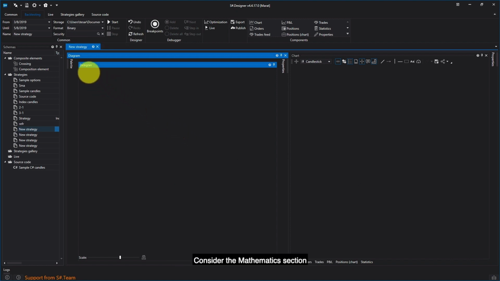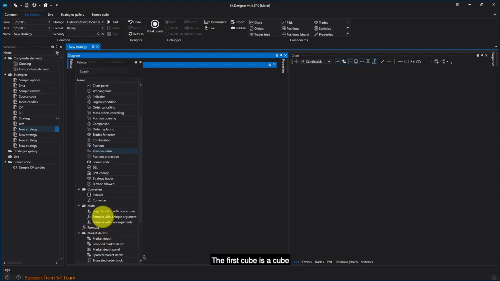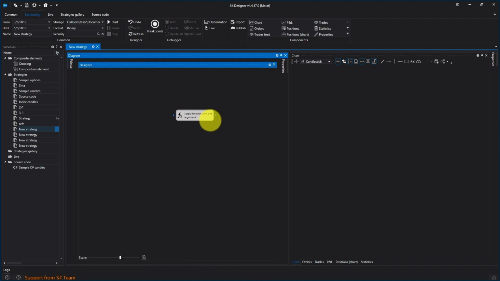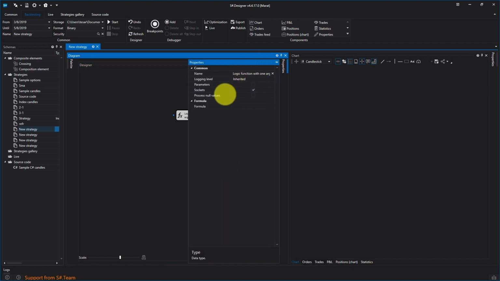Consider the mathematics section. The first cube is a cube, logical function with one argument. At the input, the cube gets a boolean. At the output, result. In the settings, the logical formula NOT is specified. That is, the cube is a negation function.